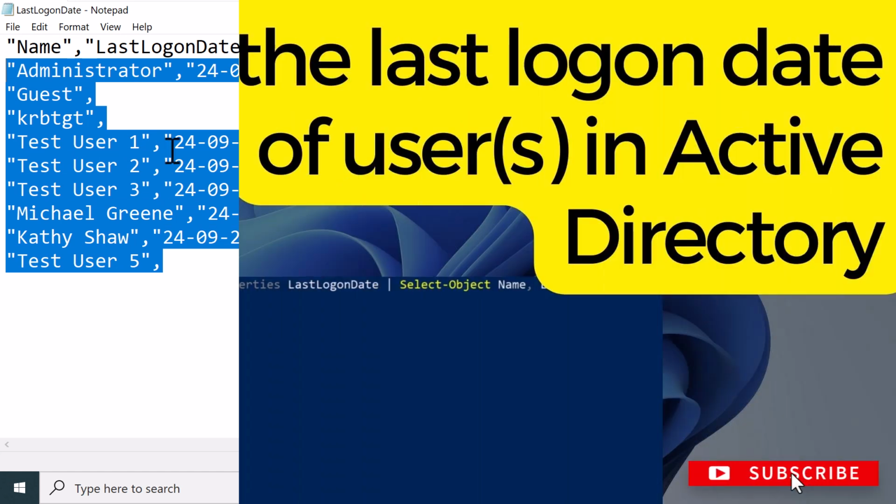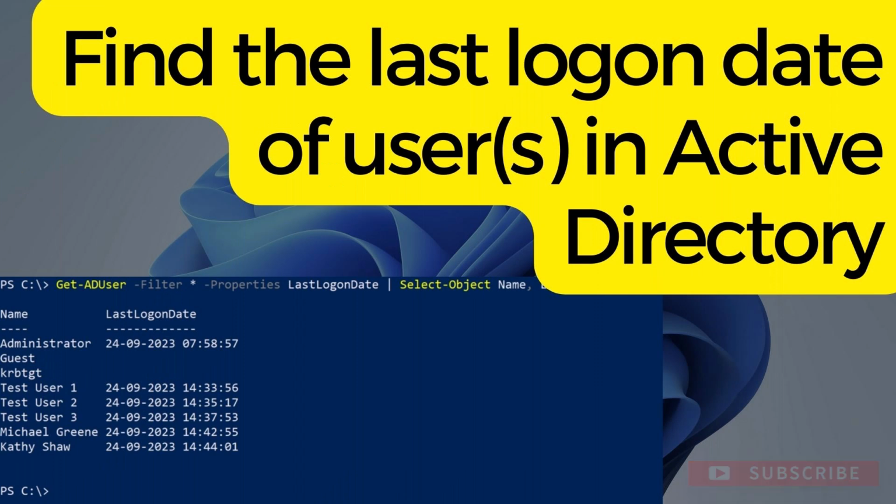And that's it. By regularly monitoring the last logon dates, you can easily identify inactive accounts and ensure the security of your Active Directory environment.